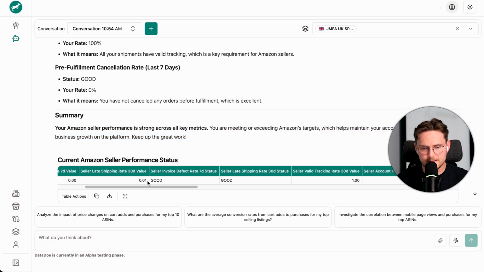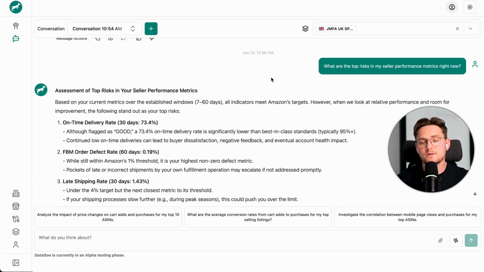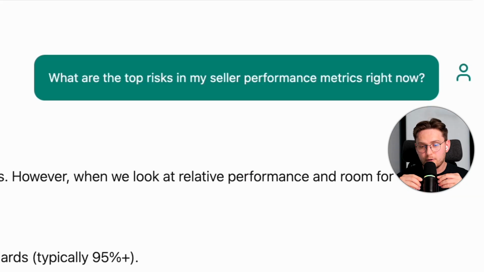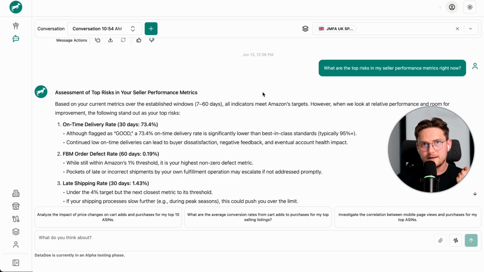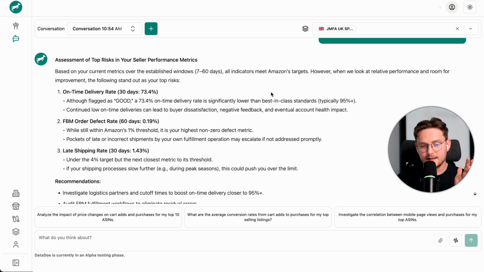We even got this nice table that we can export, show it to the team. So that's pretty cool. Now you can also do some follow-up questions. I mean, once you have the data, you can pretty much ask it anything. So let's ask, what are the top risks in my seller performance metric right now? It actually does queries in the background, so you don't need to know any data scientist stuff. Just ask it and it does the whole job for you.